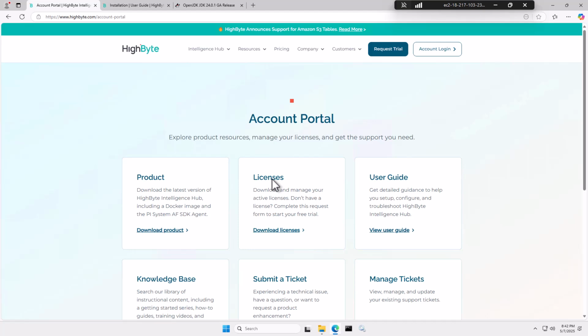Once I've done that, I can download licensing if that's relevant. A 2-hour trial does not require a license. It just resets after 2 hours. A 30-day POC requires a license. Of course, if you purchase the software, it requires a license, and that can be downloaded here.